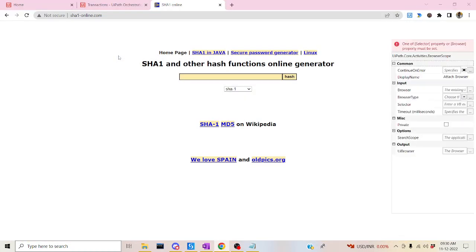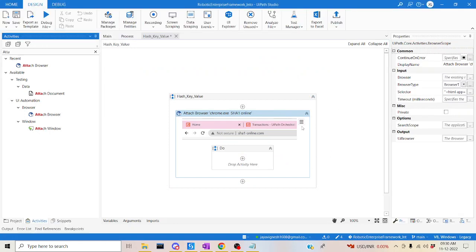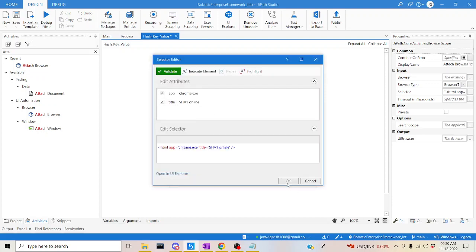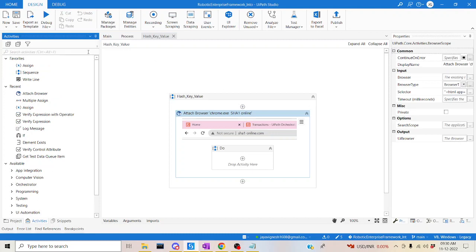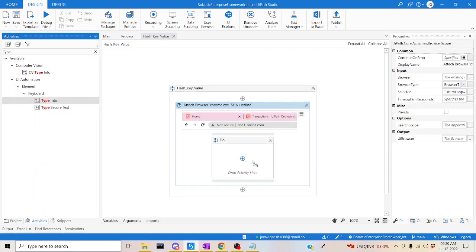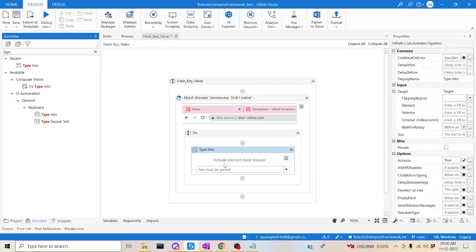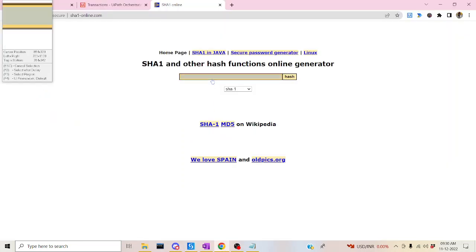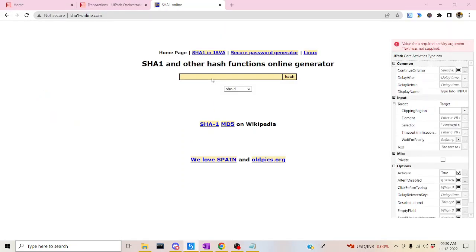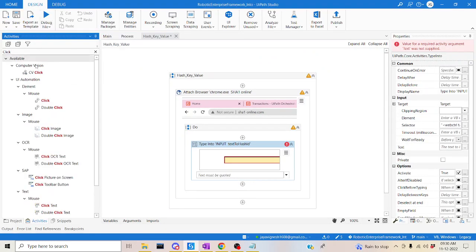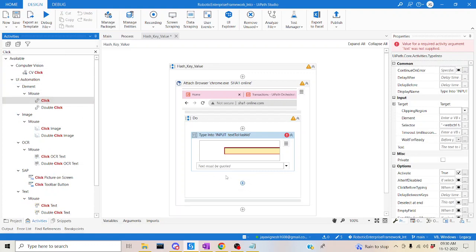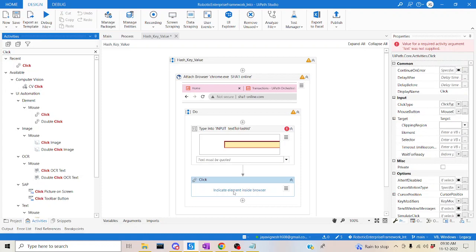Perfect. So we have indicated it, right? Okay, perfect. Just check the selector once. Okay, looks perfect. So what do I have to do? We have to enter the value over there. So what is the action to enter the value? Type into. With the help of type into, we are going to enter the value. Click indicate here. Just indicate type into. And the next action will be click, right? Just indicate this one.